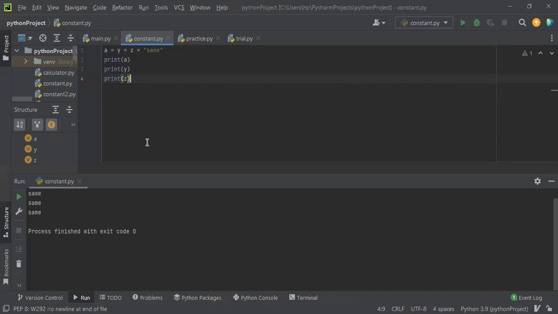That is the next thing we're going to look at: constants. A constant is a type of variable where values cannot be changed. That is the difference between a constant and a variable. This brings us to Python constants. What is a Python constant?